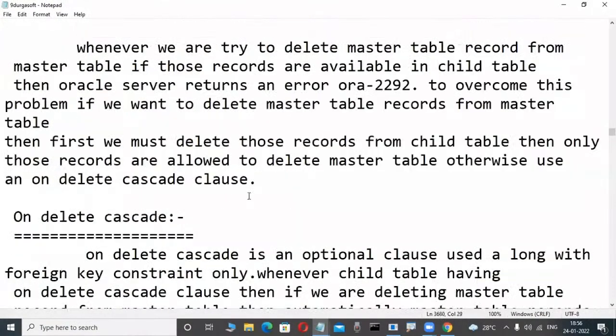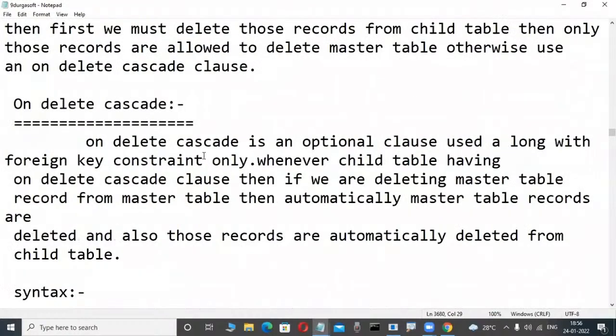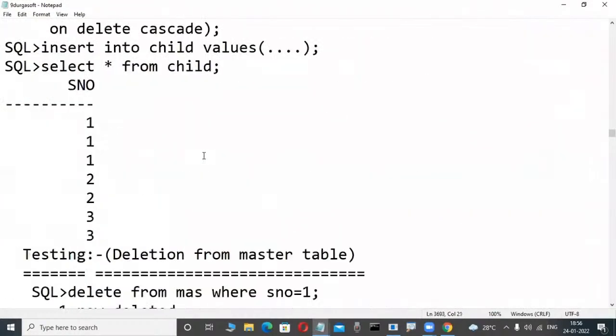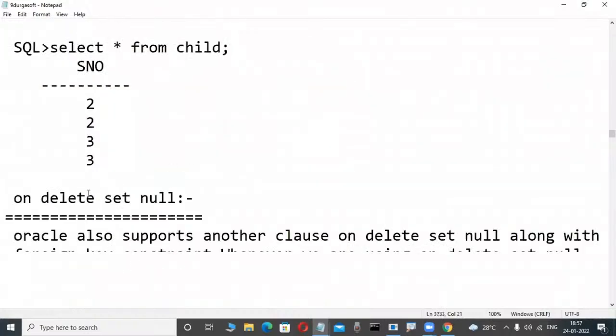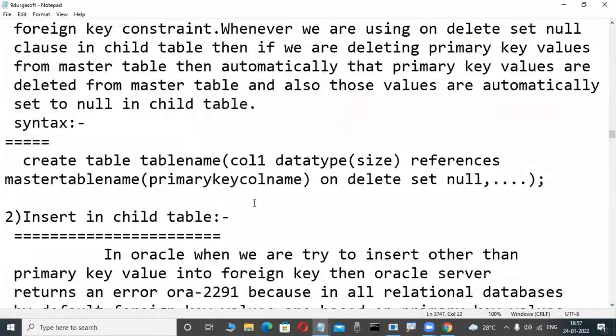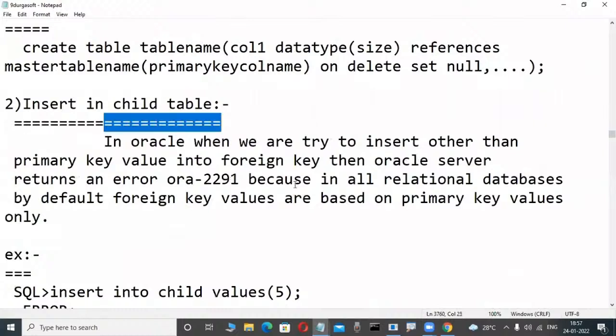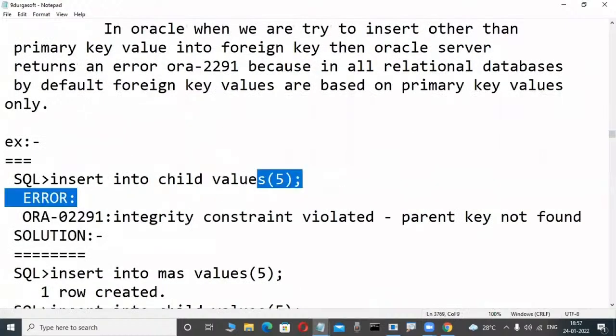Whenever we delete from the master table, what happens? What is the on delete cascade clause? What is the on delete set null clause? This is deletion from the master table. And for insertion in a child table, what happens? These are all things we learn in our course.